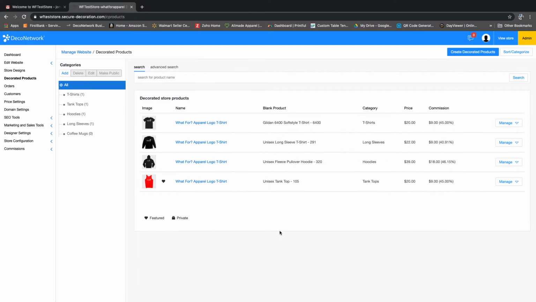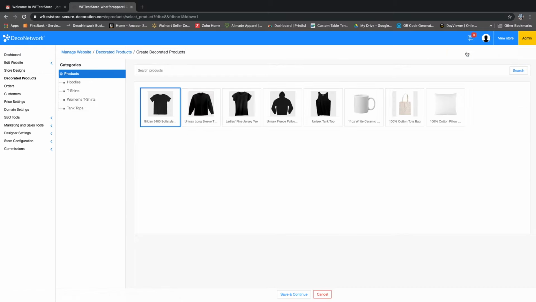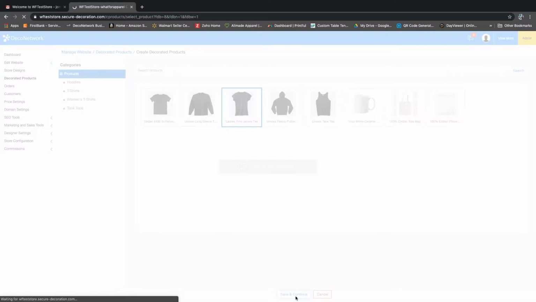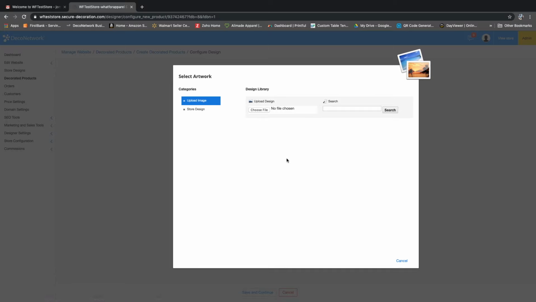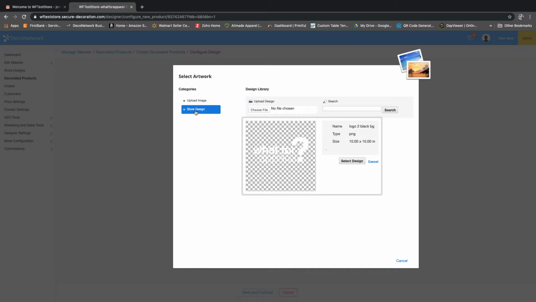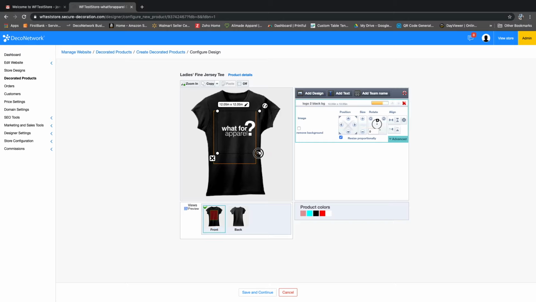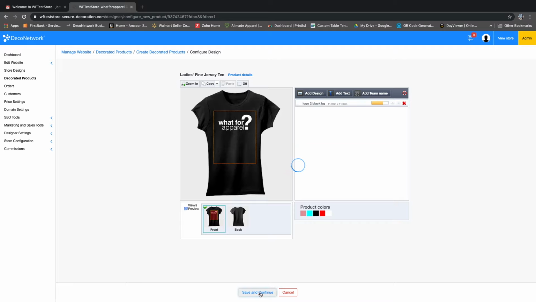So let's walk through that process one more time, okay? So we'll do create decorated products. Let's do a women's version. Women's t-shirt version. Save and continue. You can actually, if you've already used the image before, you can go to store design and select the one you want to use. So if you've already opened it and used it once, you can go ahead and go to store design, and all of it will be stored there. Select design, size it accordingly, save and continue.